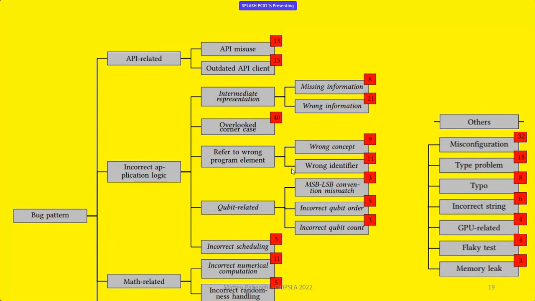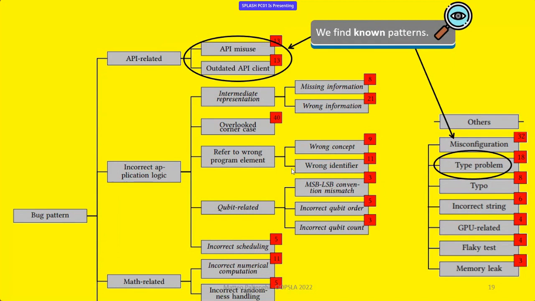And here, it's encouraging to see that we have also some well-known bugs, like API misuse bugs, or also type problem bugs. So this is good. This makes us positive in the sense that we could reuse some existing approaches even in this domain, particularly in quantum computing platforms, which is the subject of this empirical study.